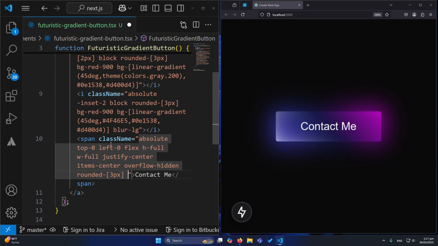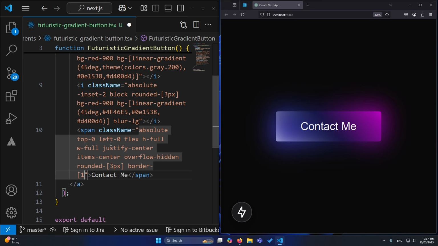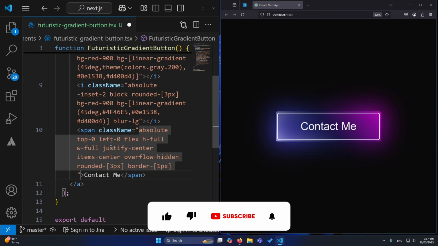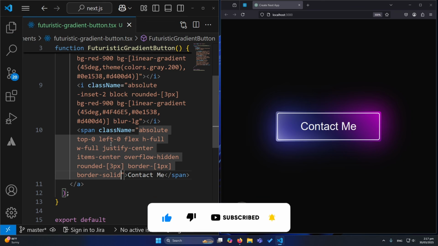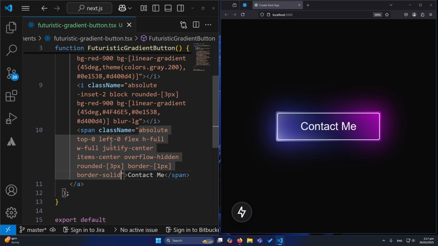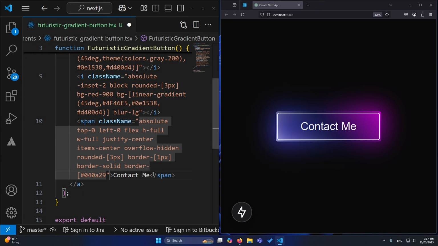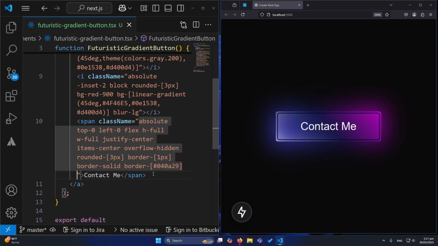And then I will define a border -1 pixel, and then border is going to be solid. So this is a border style. You can see that we have a solid white button, and then I will define the color of the border using border hyphen. So I'm going to use this color code. Obviously according to your theme you can choose your own colors.